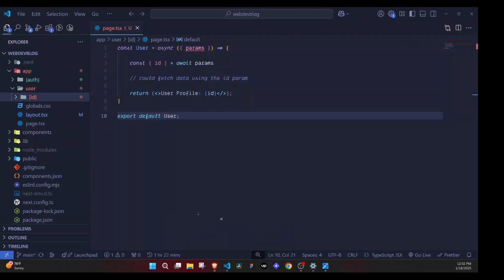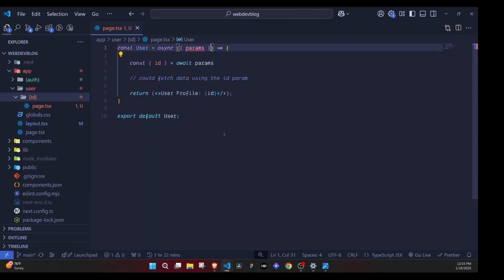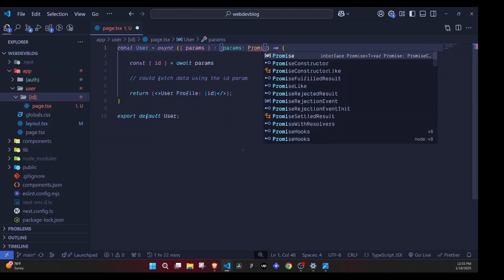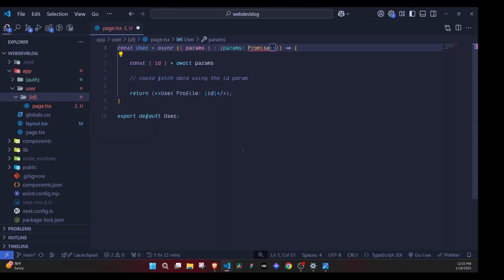Now, to add the type for these params, you can come right here, use a colon, and we'll say params is of type Promise that will resolve to an object that will have the dynamic section, which is the ID, and the ID here will be of type string, and that is the type of our params. In the next episode, let me show you how we can add nested layouts in our application.